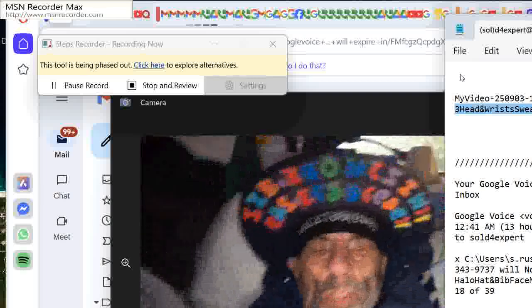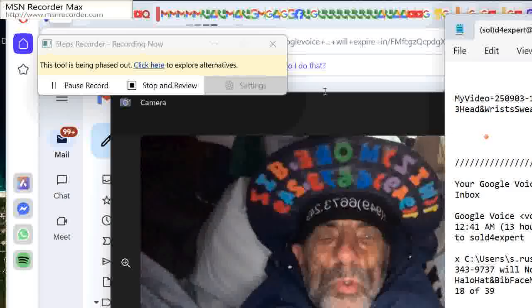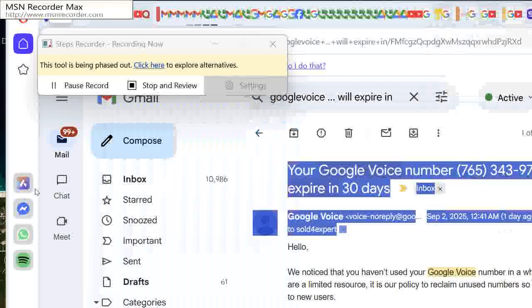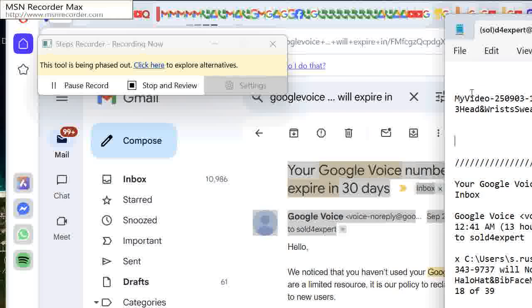Now, our topic today is talking to a chatbot, specifically 800 ChatGPT, and the main issue today is dealing with a Google Voice number that will be expiring due to inactivity. I already made an outbound call for Sold for Expert, and I know that because I have some notes here. As you can see, my notes here deal with Sold for Expert.